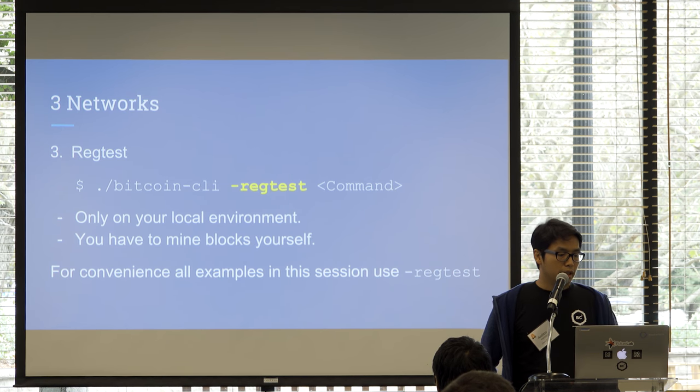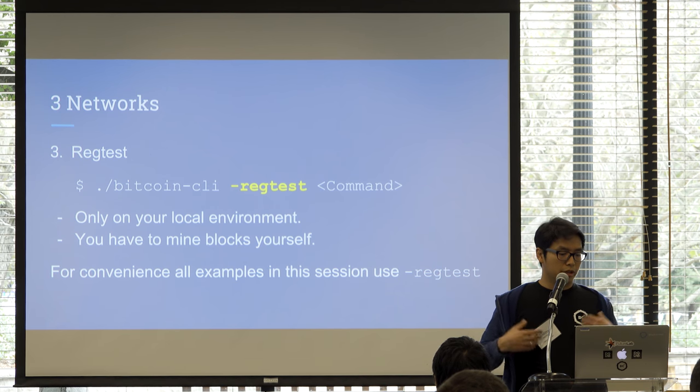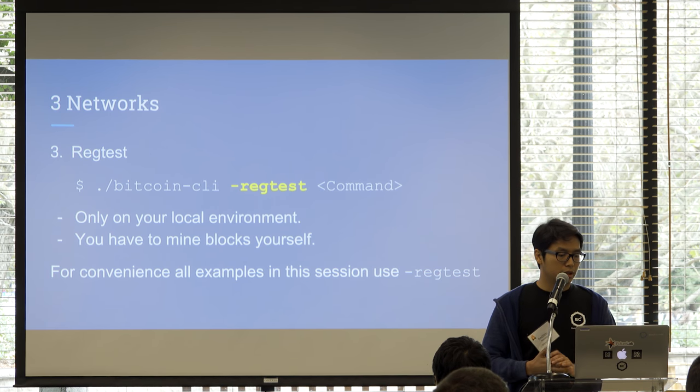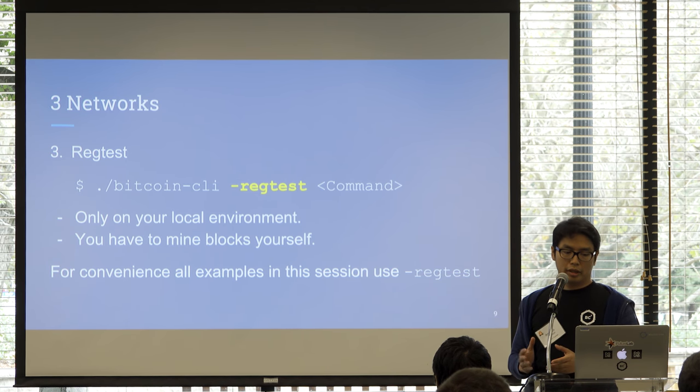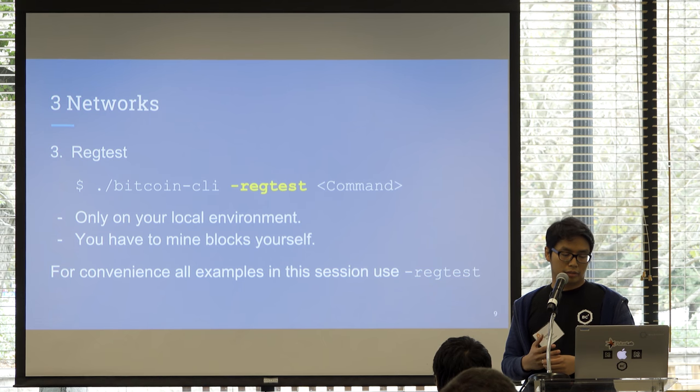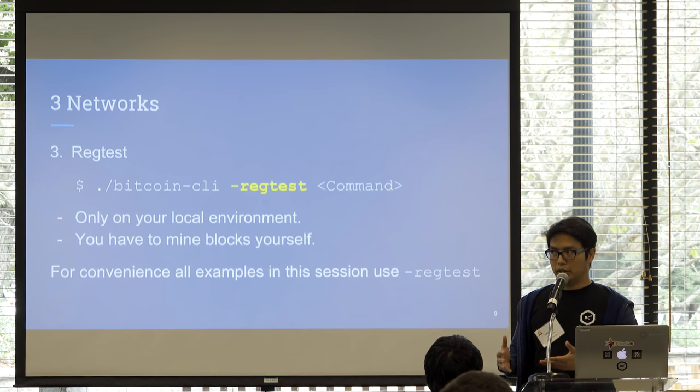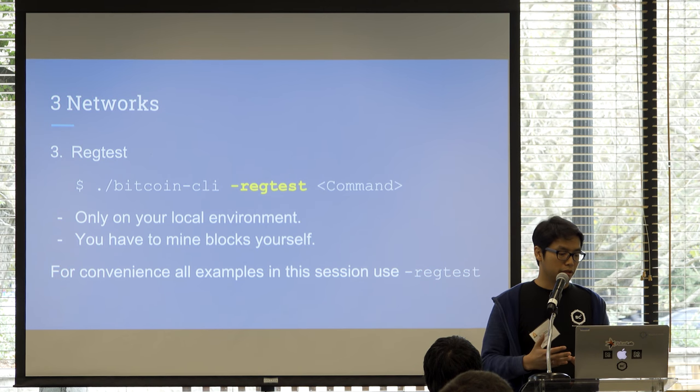And the last one, what we are going to assume particularly for this session, is regtest, which is basically on your own local environment on your own computer. Because it's on your own computer, you're the only node there. I'll show you how to set up different nodes, plus adding nodes to yourself as well. And of course, because you're the only one there, you have to mine all the blocks yourself.